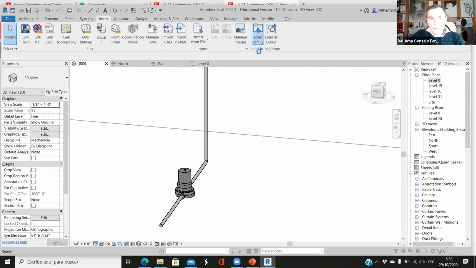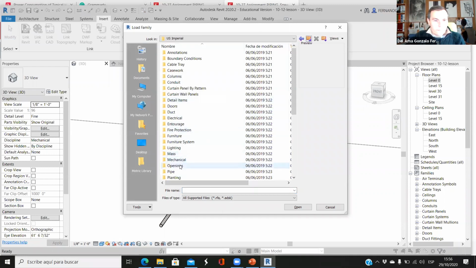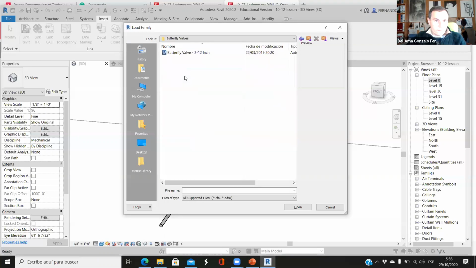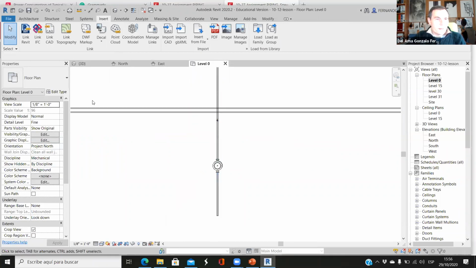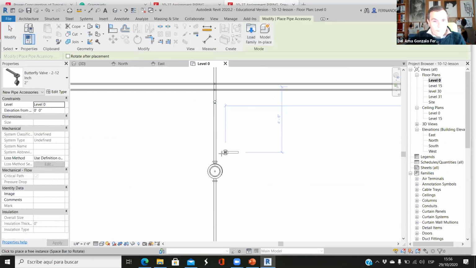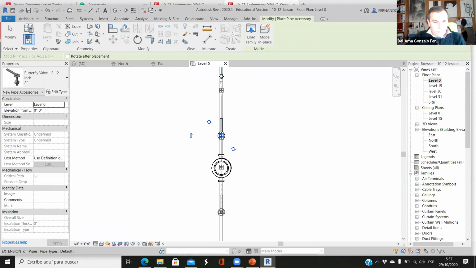What is it? Insert load family, and now we have to insert another valve. So this is in the pipe folder, valves, and I inserted the balancing valve, but now I want to insert a butterfly valve, this one. Okay, and now we go to level 0 again, and before and after the pump, I have to insert this butterfly valve, this pipe accessory, and make sure that you align this here and here.